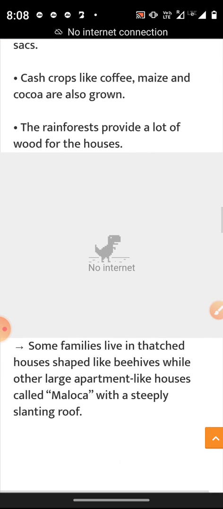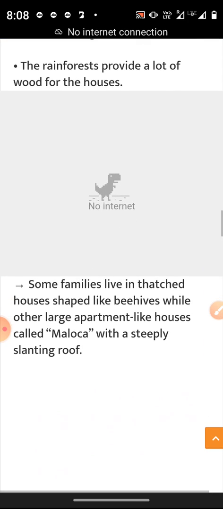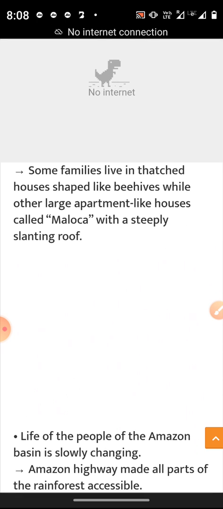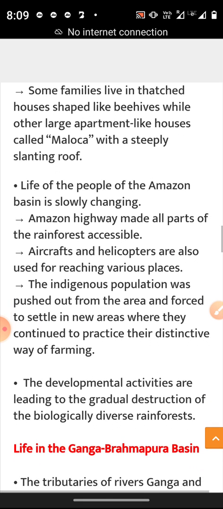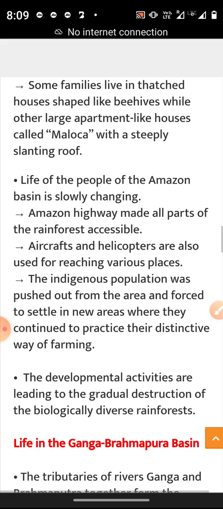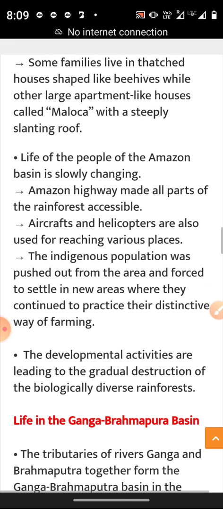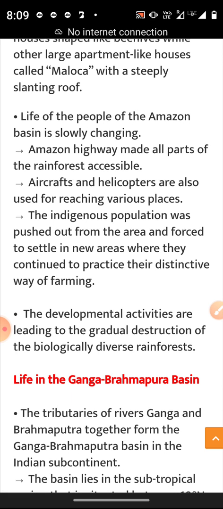The rainforest provides lots of wood for the houses. So most houses are made out of wood. Some families live in thatched houses shaped like beehives, while others live in large apartment-like houses called Malocas with a steep slanting roof. Almost all the houses have slanting roofs because of the very heavy rainfall, everyday rainfall. So the steep slanting roof is one of the major things we can see in that region.